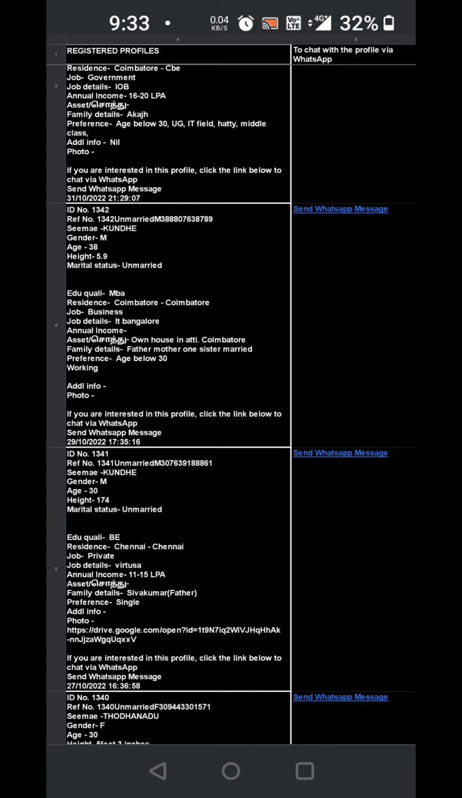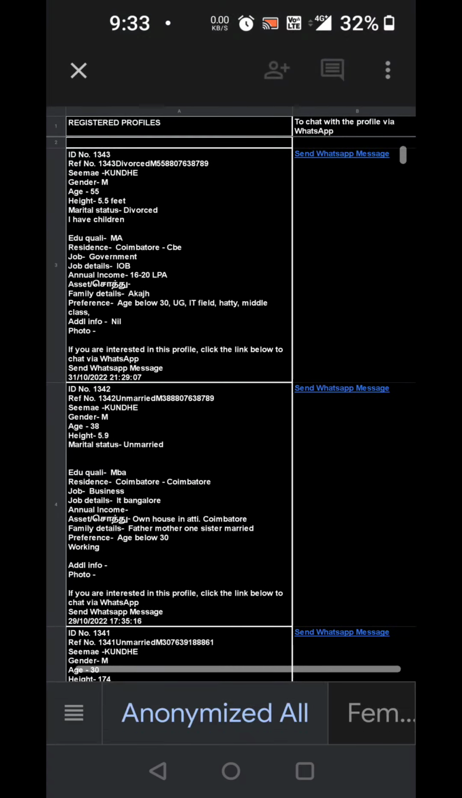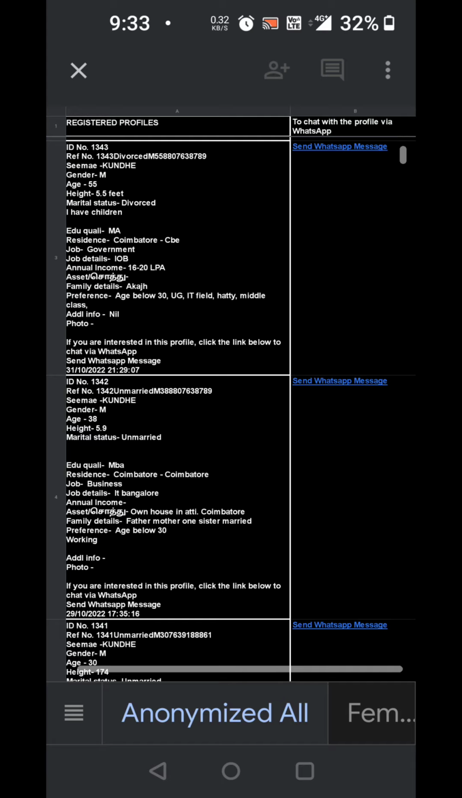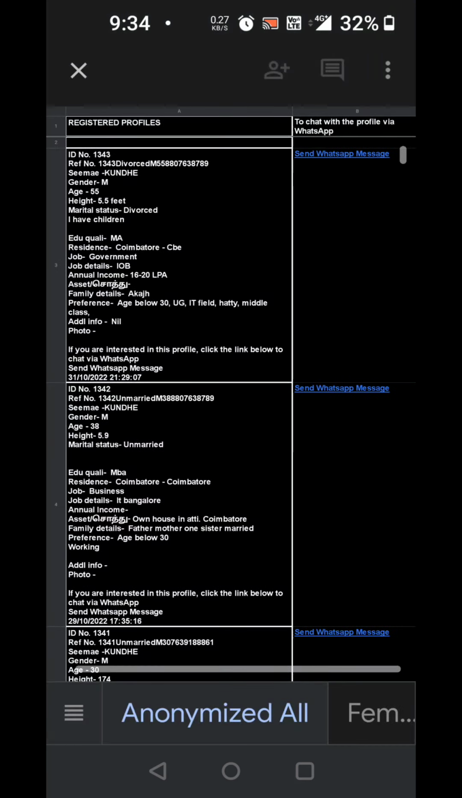Girls and boys, males and females, would upload their profiles, and each one can view others' profiles as well. Everybody's profile is here in anonymized form, which means their name and their hatti is not revealed. For example, say this first profile is a male of 55 years old from Kundasime, of 5.5 feet. He is divorced, and he lives in Coimbatore. His income is 16 to 20 lakhs. It can be anything, so you can't pinpoint who this person is. For that only we have made it anonymized. We have not revealed the person's name and the person's hatti.